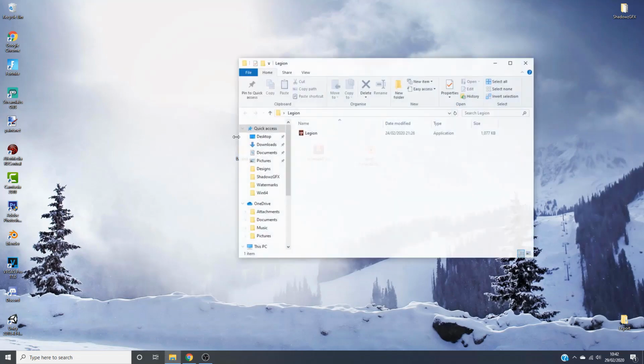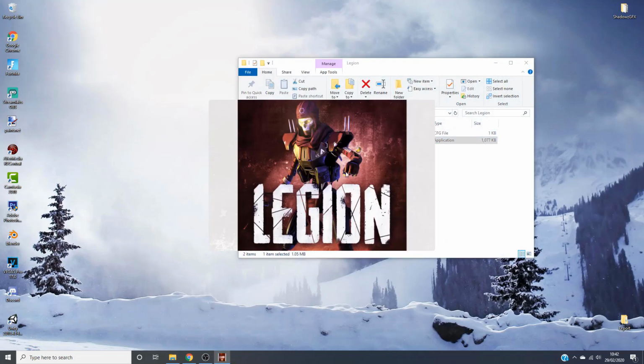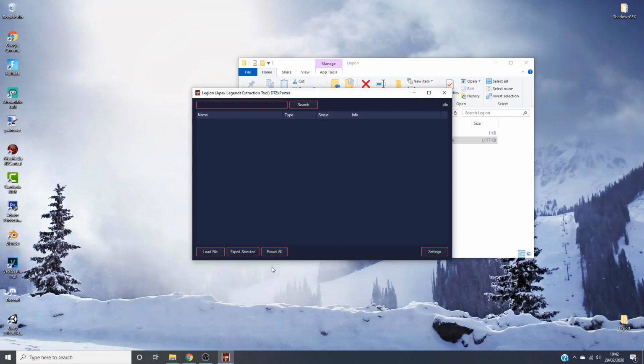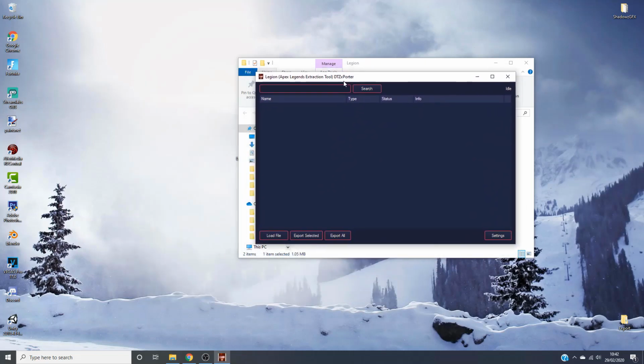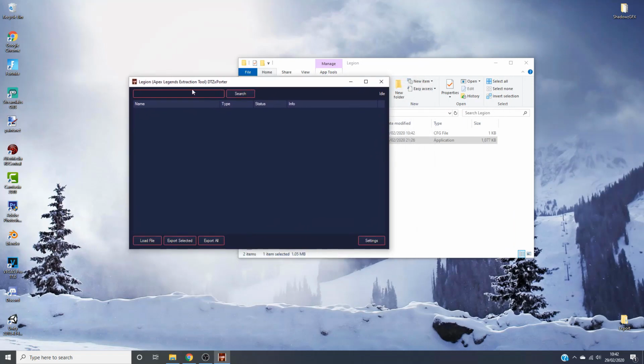So we can open up this folder and just double click Legion to run it, and there'll be a little pop-up screen, and the application will start running. So it might look something completely different by the time you're watching this video, but right now, this is what the software looks like. And all you need to do is literally just click load file and load your pack files.